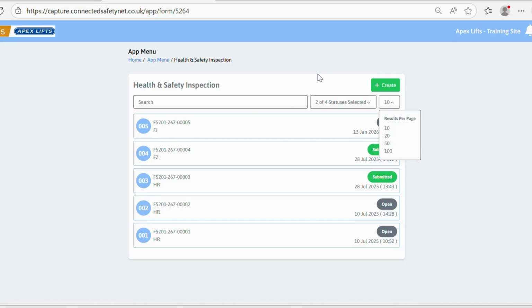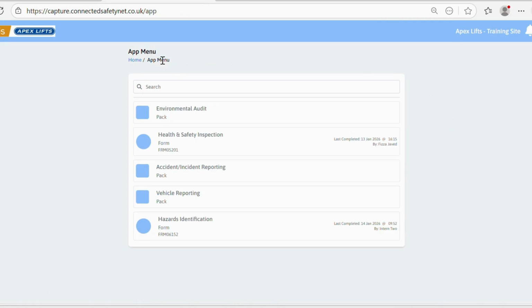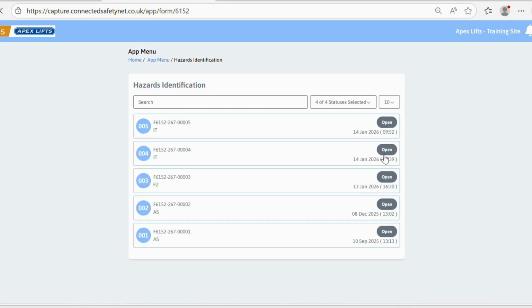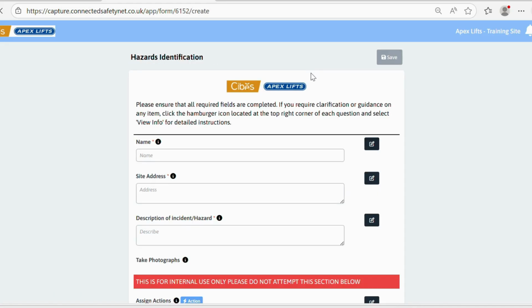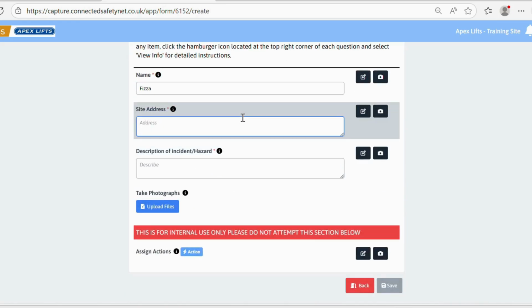And if I click on submitted and open that, it's going to give us the entries that are open and submitted. So we can also change the results per page from over here. How are we going to create a new form? Well, it's relatively easy. What we do is first select a form.